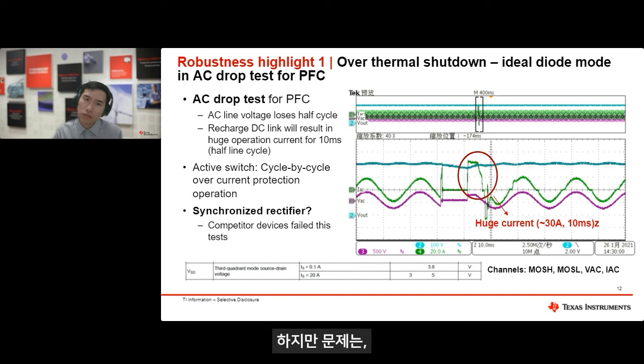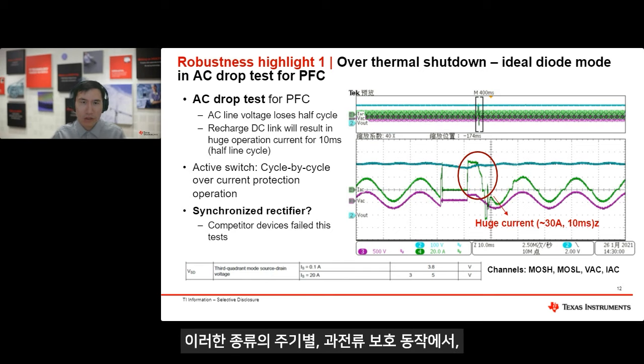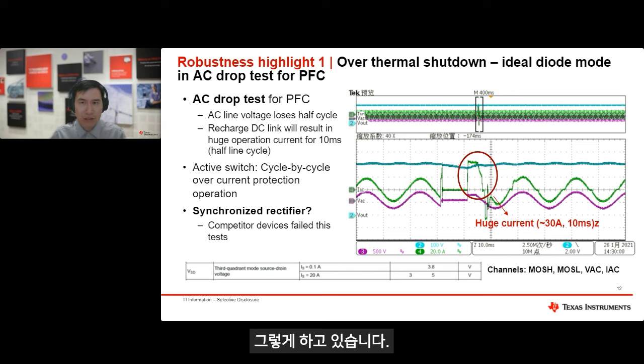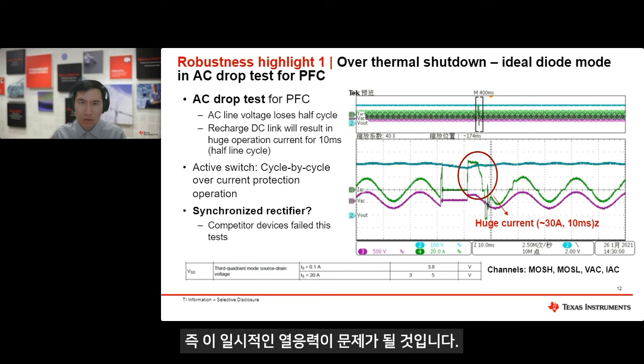But the issue, as I mentioned, for GaN is that the third quadrant operation is a concern without a gate signal, because the voltage drop is large. In this cycle by cycle over current protection operation, your asynchronous rectifier is doing that. If that's GaN, this transient thermal stress will be a concern.